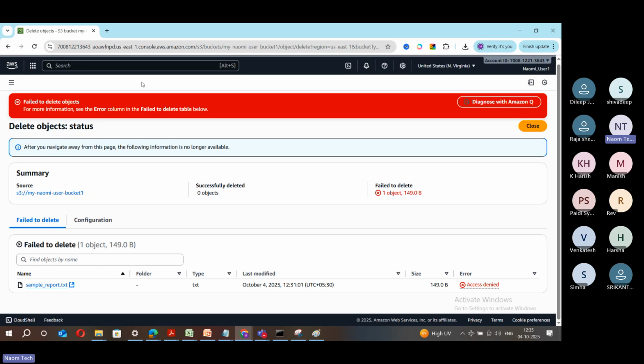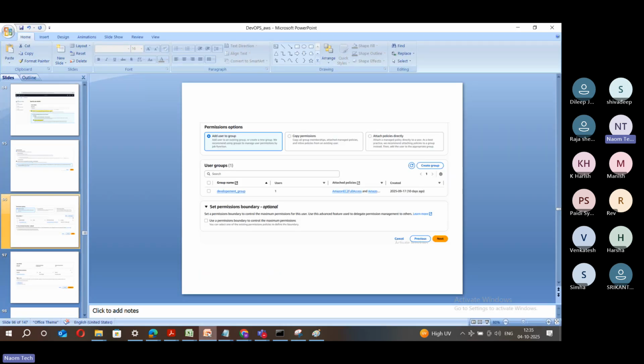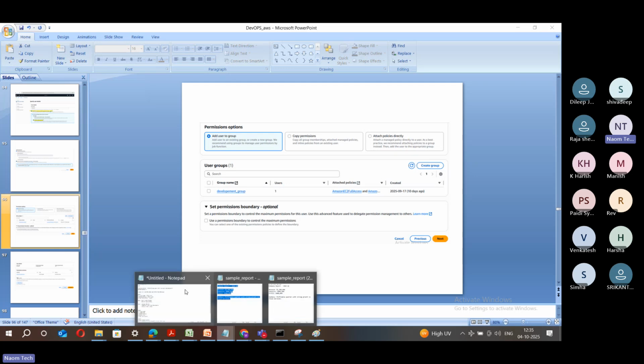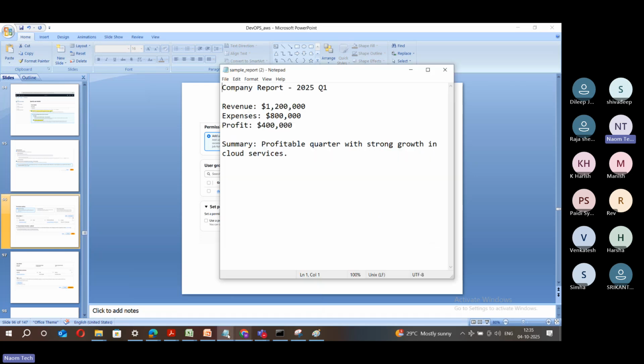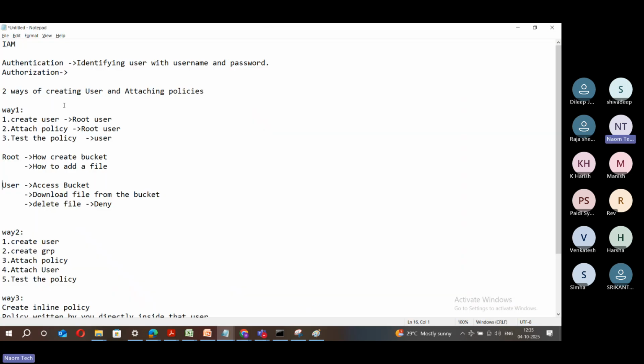Are you good now? So this is about creating users. Okay, we almost tried to nail these topics. What are those topics, friends? So approach one, we successfully did here: creating user, attaching policy, and then testing the policy. Did we test it or not? And in the process, we also learned how to create a bucket, how to add a file to the bucket, how to access the bucket, download from the bucket, and then try to delete something which should be denied. Did we do all these steps or not, friends?